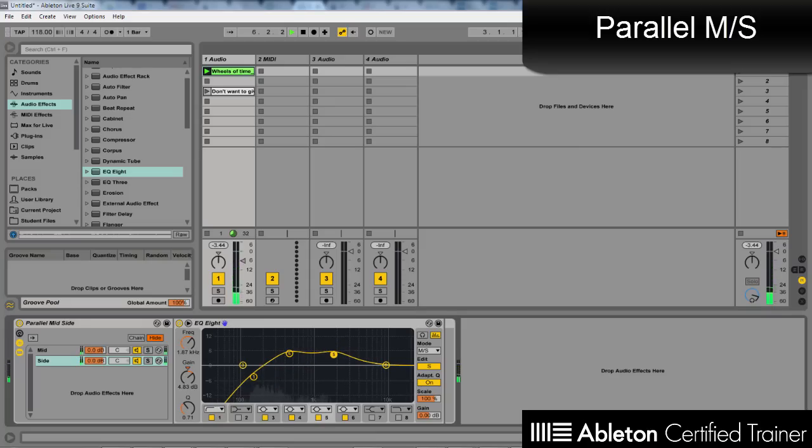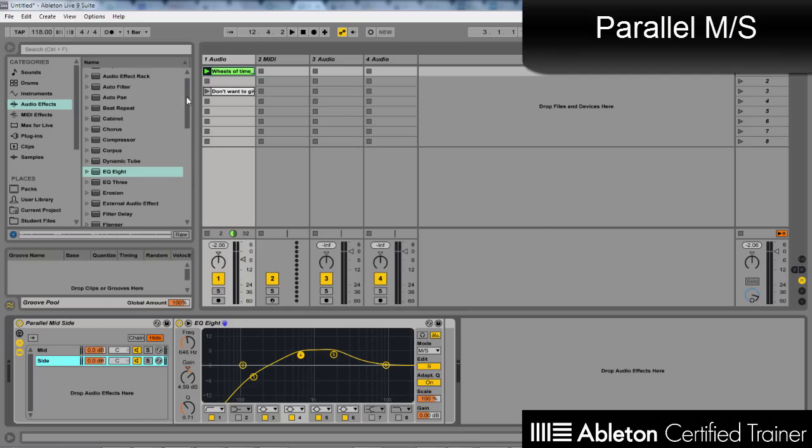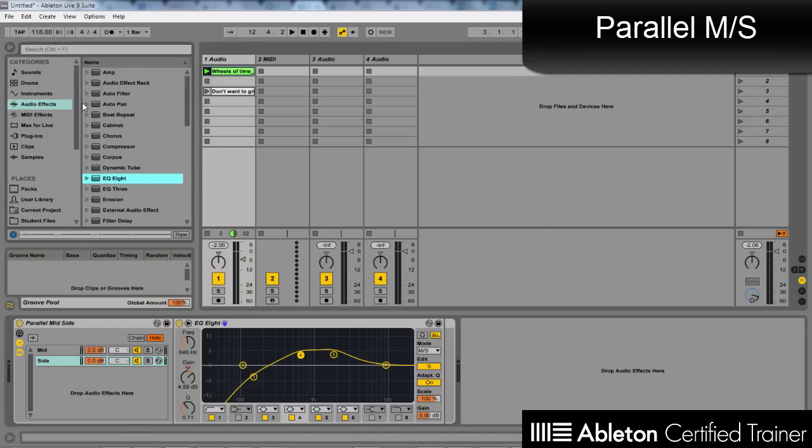And I'm just going to EQ this to make it quite wide. And then I'm going to cut out a lot of the high end of my mids. Now mid is the center sound, only things found in mono, and side is everything that is not mono. Well, this can be very interesting, especially if you've separated it, and then you do something like a big reverb.